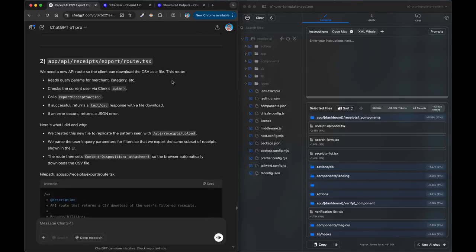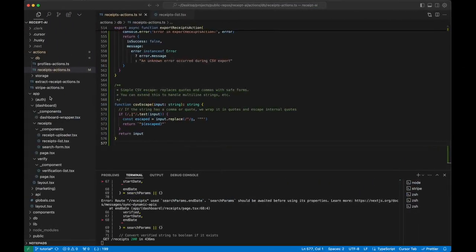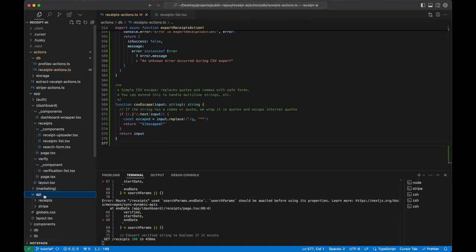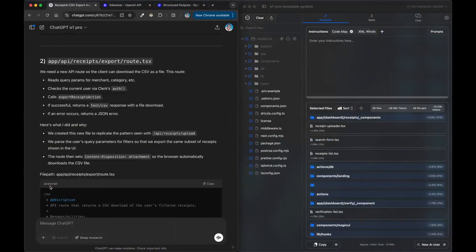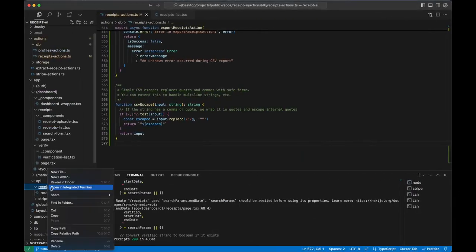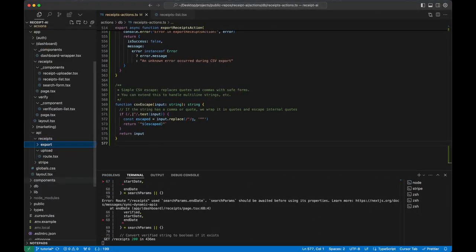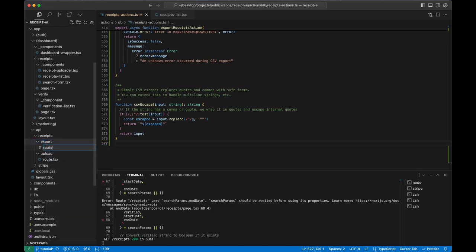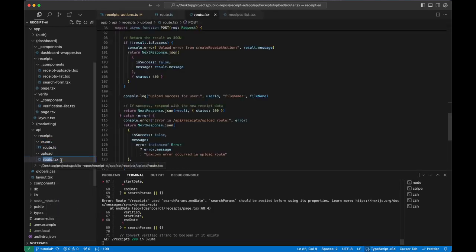Just keep scrolling here. Okay, so it looks like we have a new API route. This is something we will want an API route for, so this is actually correct, unlike previously when it was incorrectly generating one. So we want app/API/receipts. And this time, instead of upload, we actually want a new folder called export. This will give us a new route. Of course, we need to create our route.ts file. I'm also realizing this should just be ts.